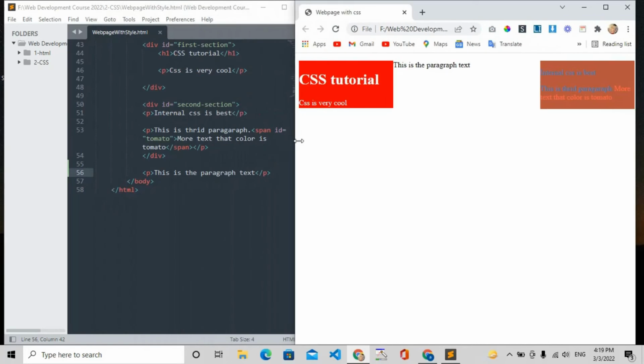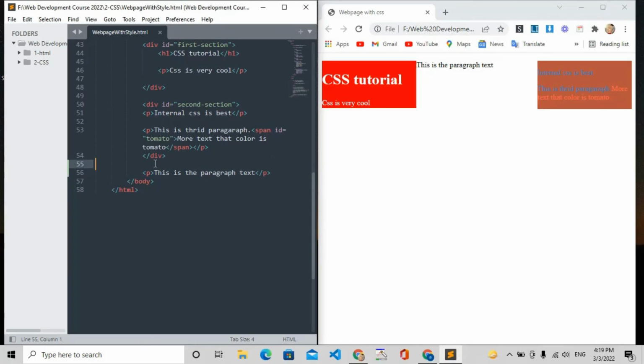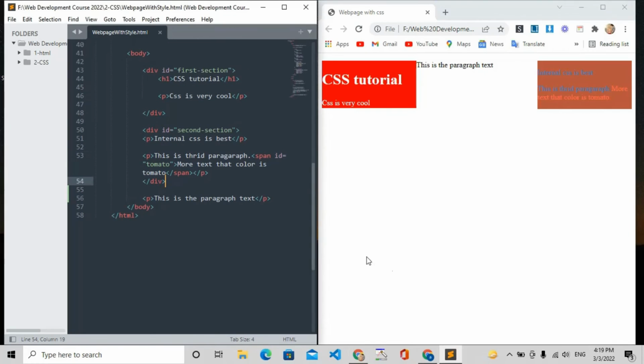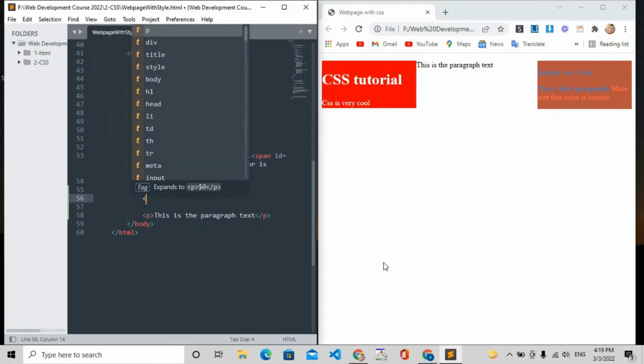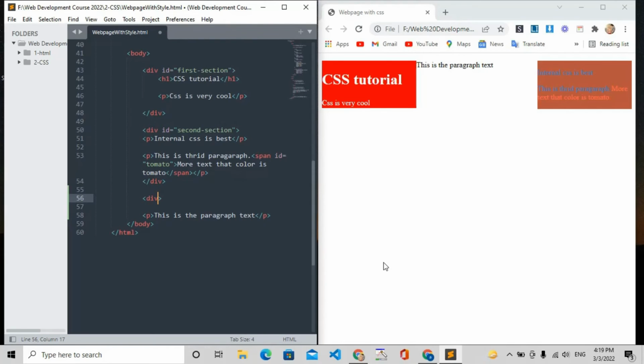So if we add text after these divs, it sits in the center. What if I want it beneath these divs? For this we use another div. I write a div tag, close it, and write the class. I write it as clear.